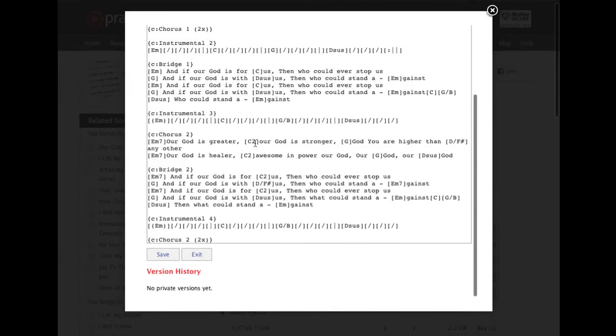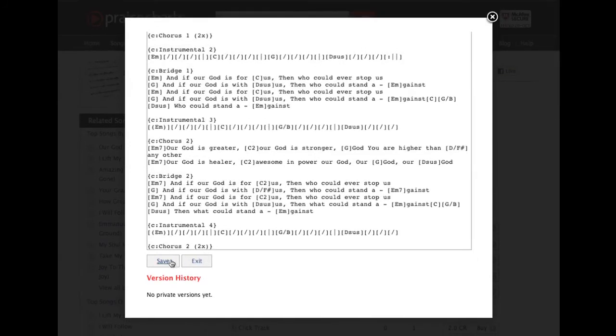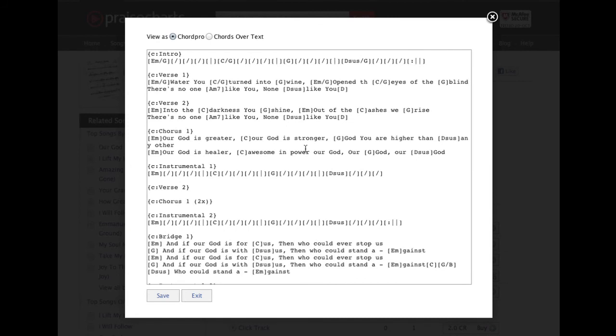You edit it in the way that you want, then you can save it, and that creates your own personal version of this song. You'll have a version history that will show up here with notes of any edits that you've made. It won't affect anybody else's view of this song.